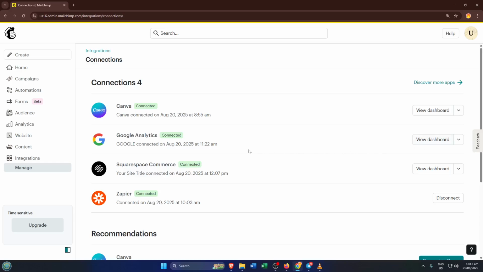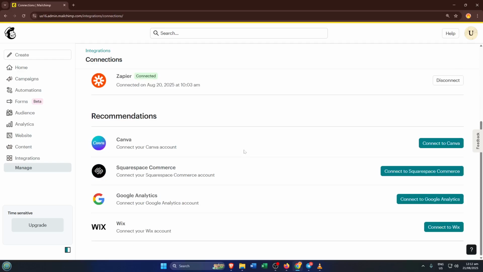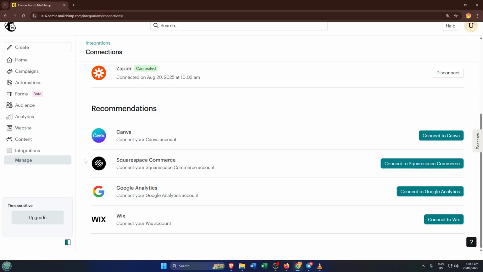Once you click Manage, you'll see more detailed options appear, often with settings and info about the integration. Now here, the key step, scroll down to the bottom of that section and look for the option that says Connect to Squarespace Commerce. This is the bridge between the two platforms. So give that button a click and be patient for a second.